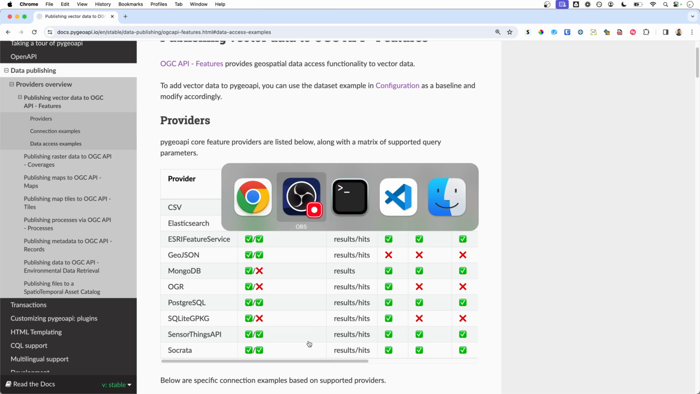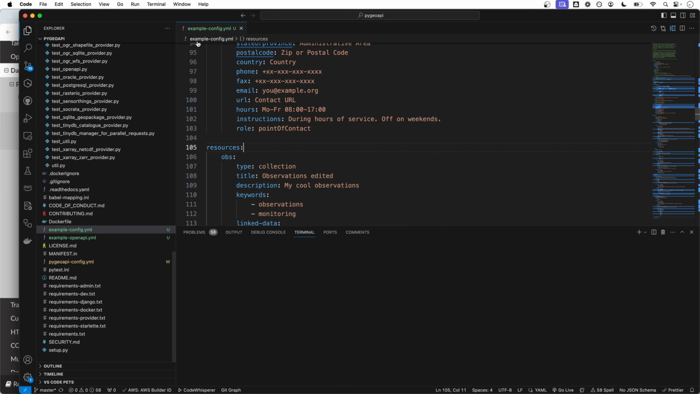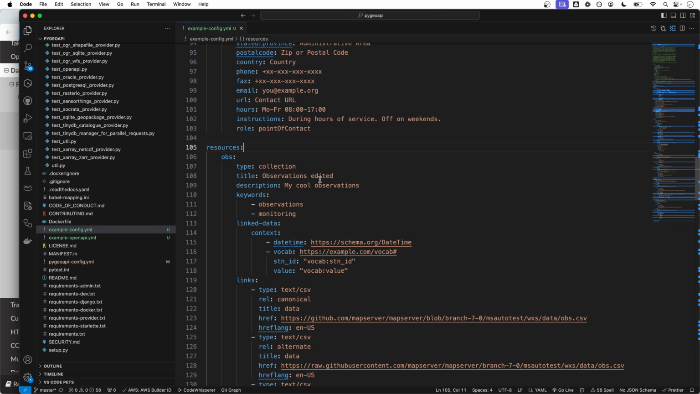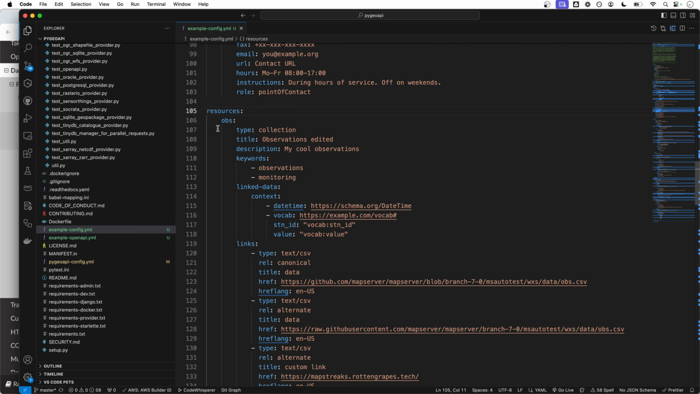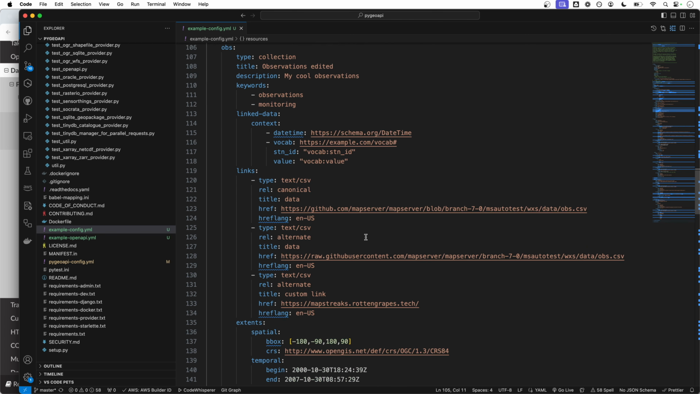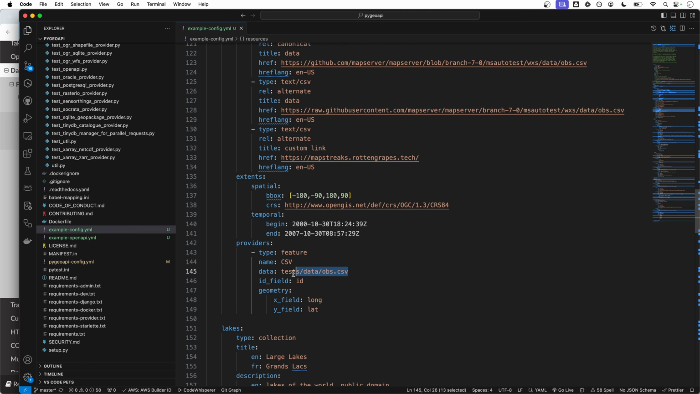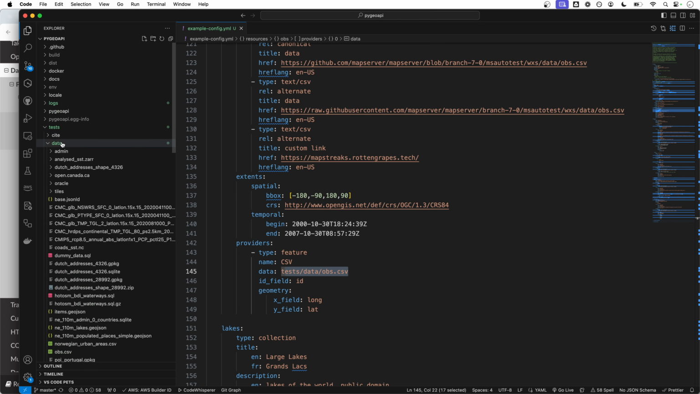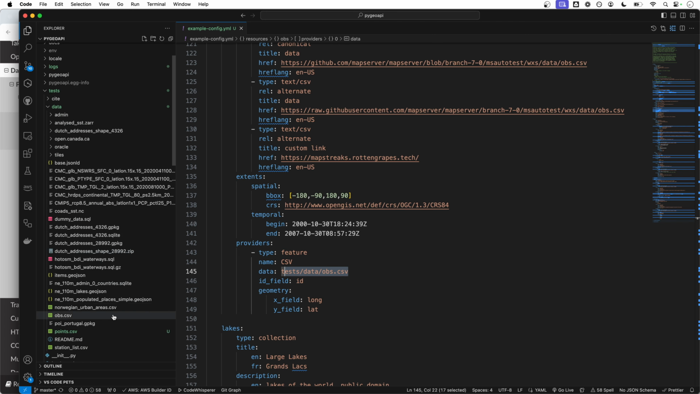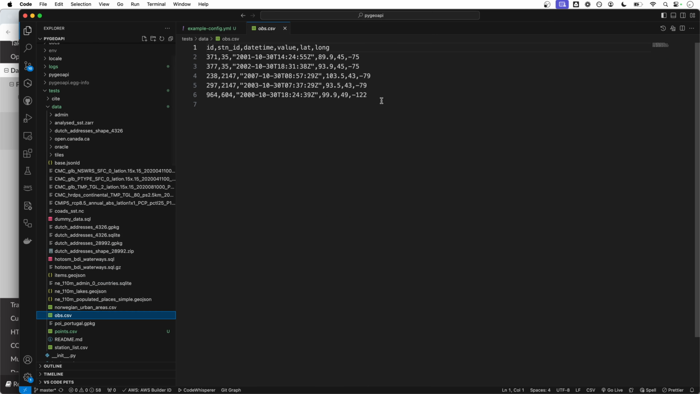Now to get started, I will open my VS Code where I have my example config.yaml file. If you are using the default setup available with pygeoapi, you will see that the first resource is in fact a CSV based provider. That means there is this test folder, which has a data folder, which has obs.csv. This is the file. So this is the data that we already have.